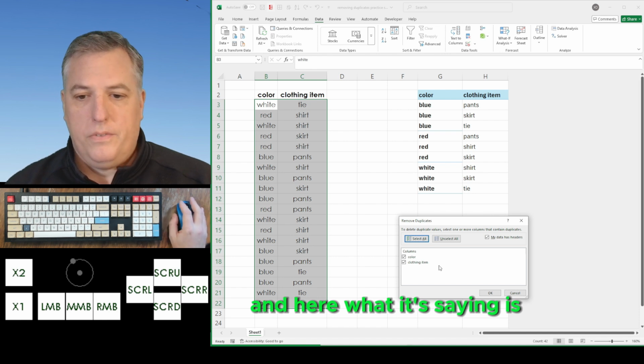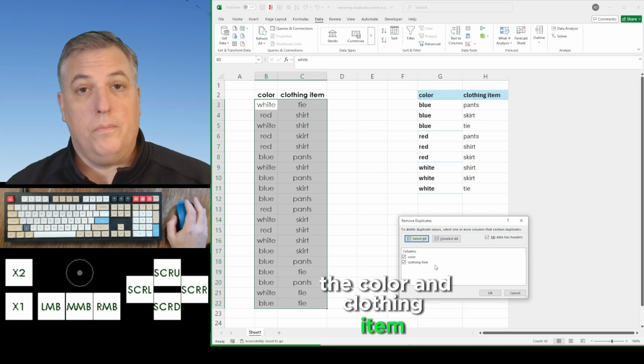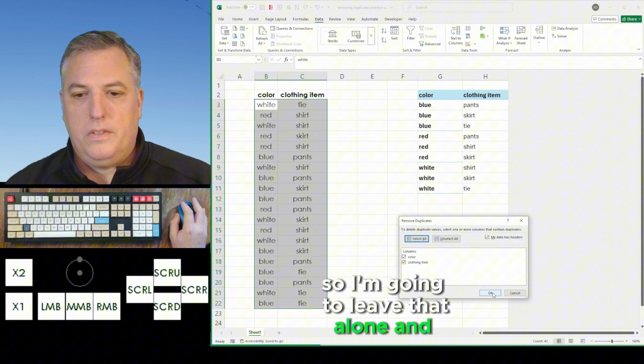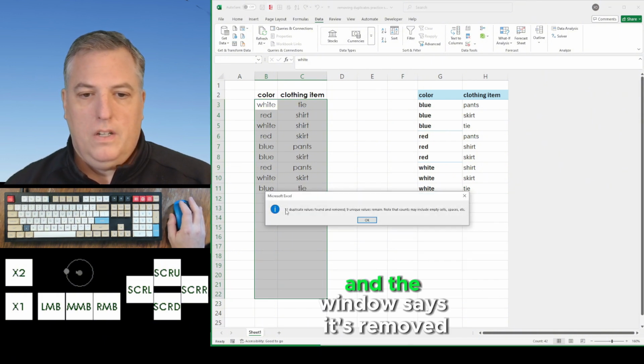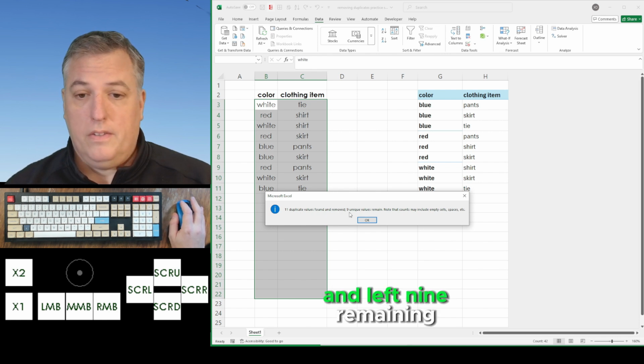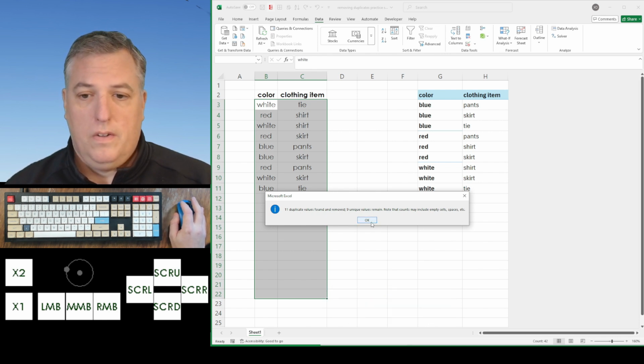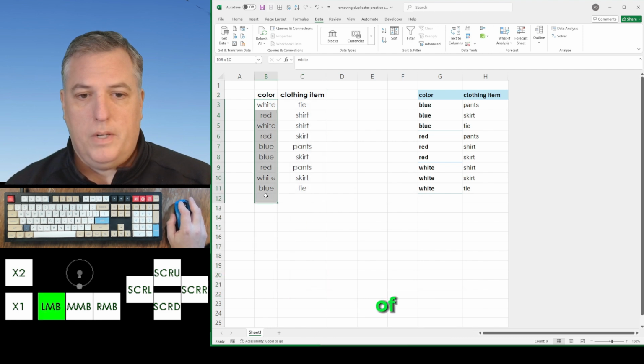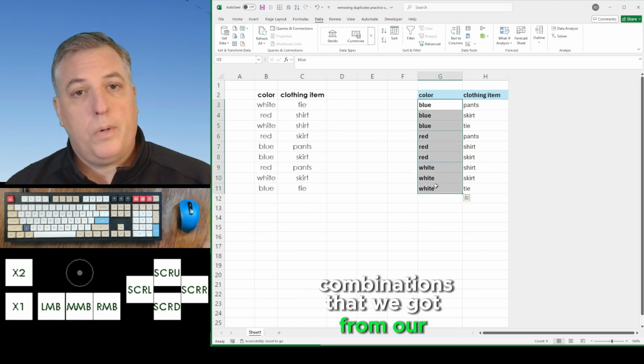And here what it's saying is we're going to consider the color and clothing item combination. So I'm going to leave that alone and click OK. And the window says it's removed 11 duplicate values and left 9 remaining. And as you can see, it's the same number of combinations that we got from our pivot table.